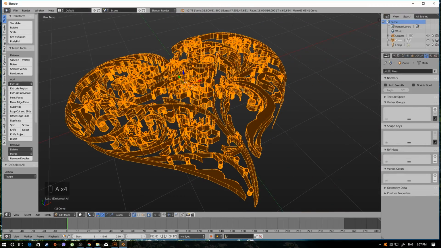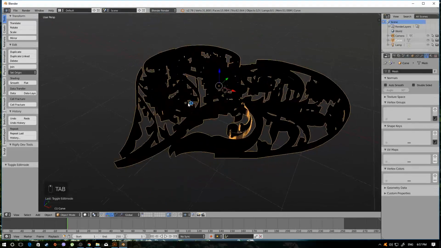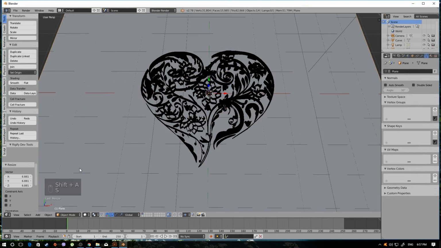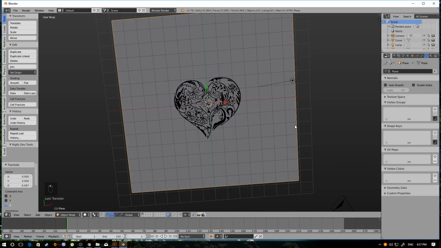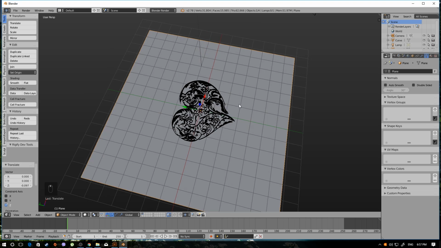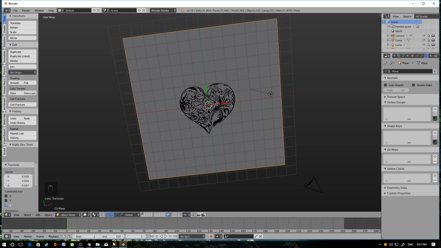I'm just going to select everything and remove doubles again, and then limited dissolve again, and then go back to object mode. Alright, so this is one way of importing your 2D image into Blender, and this is the way that I showed in the last tutorial with Assassin's Creed. But today I'm also going to show you a different way of doing this, which is also my preferred way, and that is doing it through Illustrator.